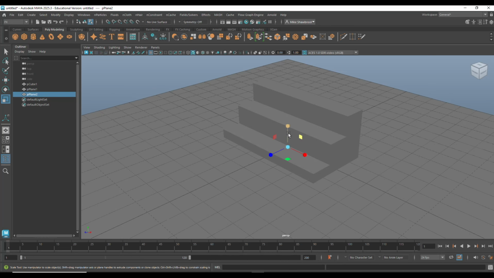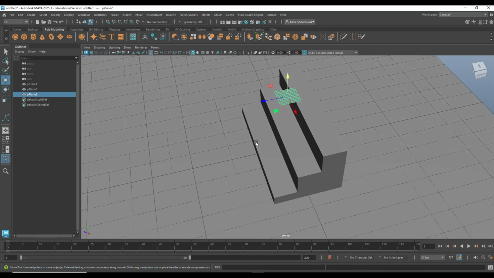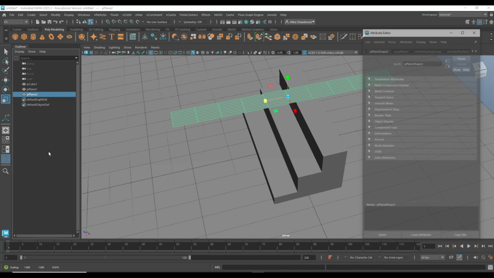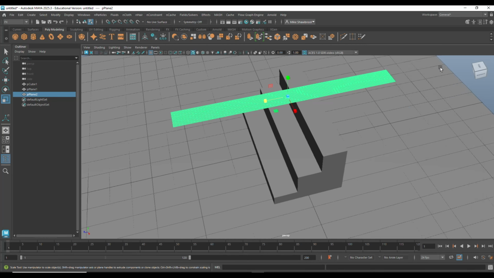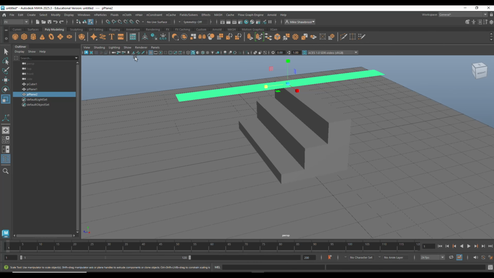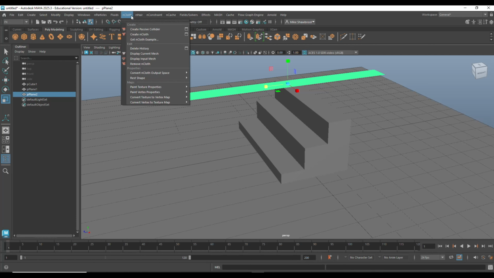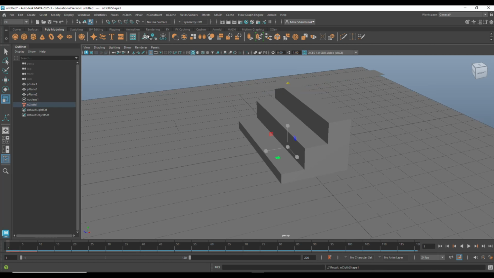In this case, let's just make it something like a scarf, right? So we're just going to pull this out like this. We're going to go to the attribute editor and increase the poly count to, let's say, 50 here and 80 here. There you go. All right. Then we've got this selected. We're going to go to FX, nCloth. Create nCloth. We did that.